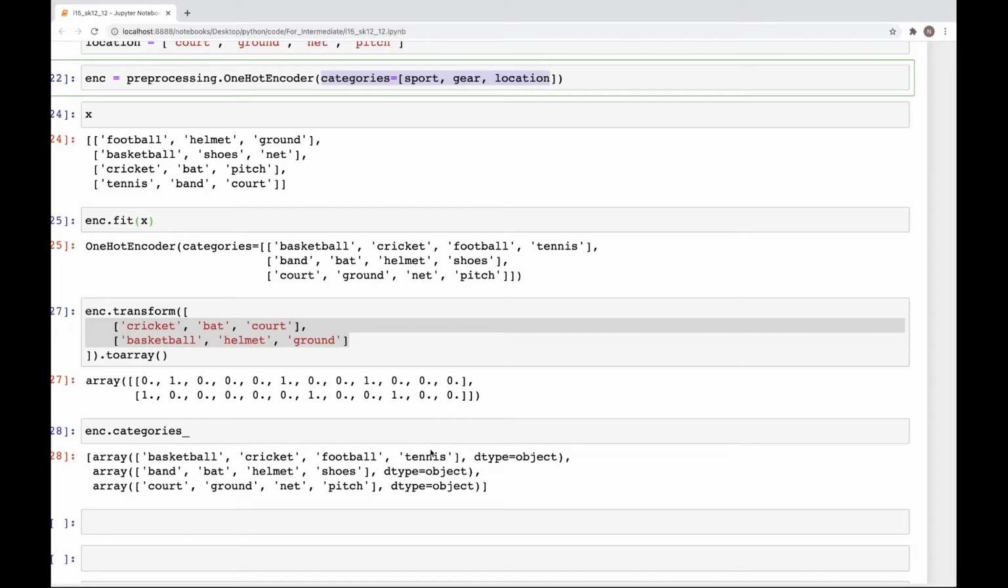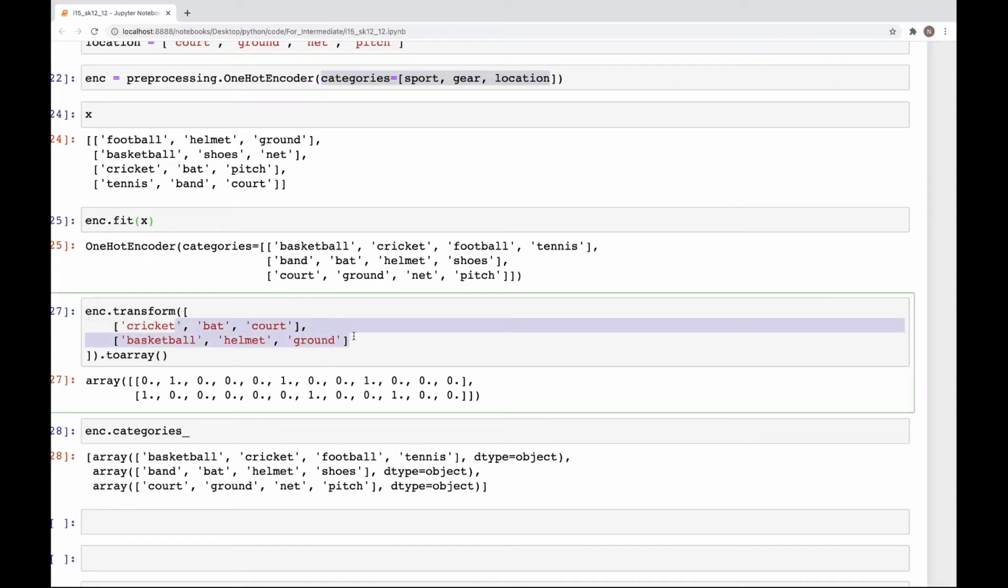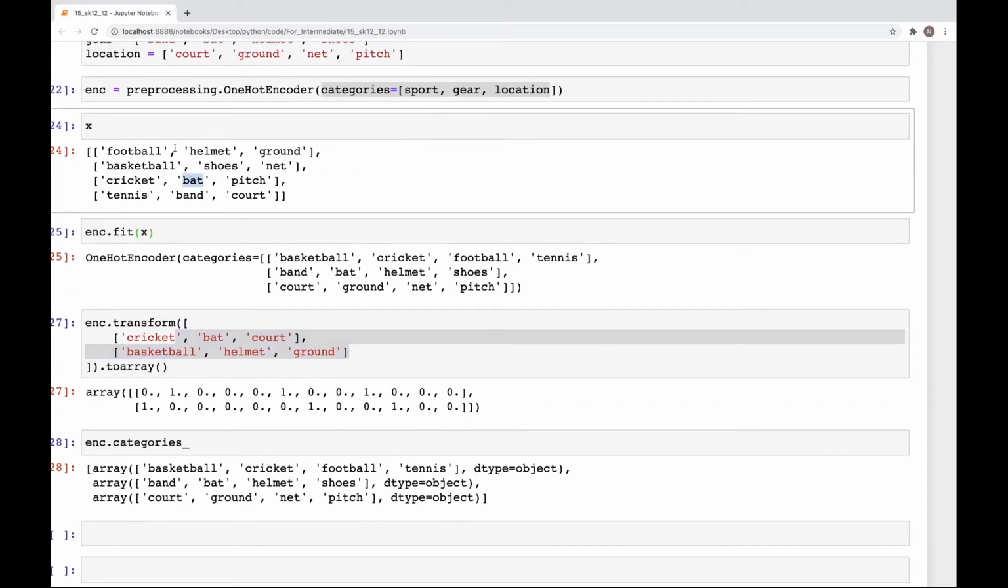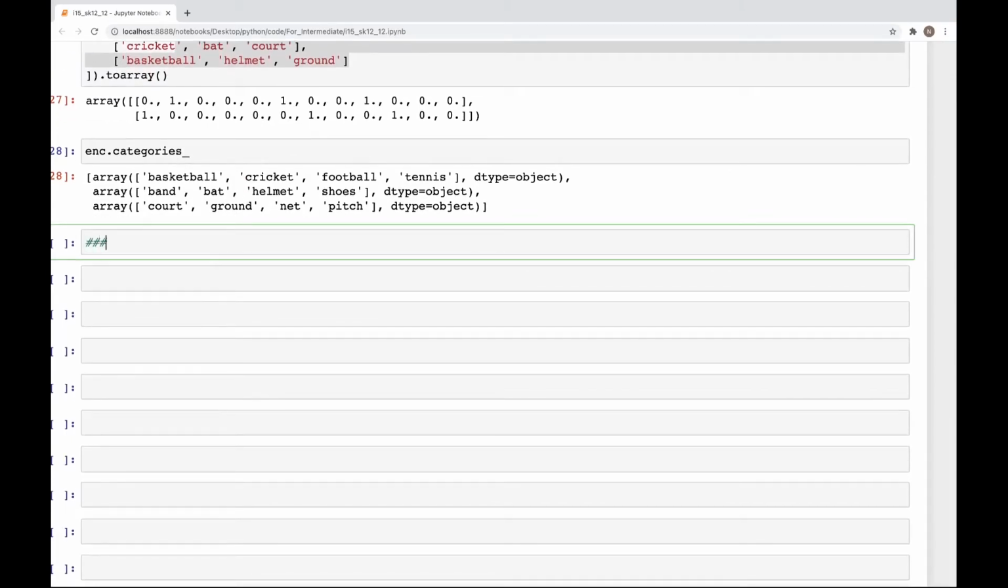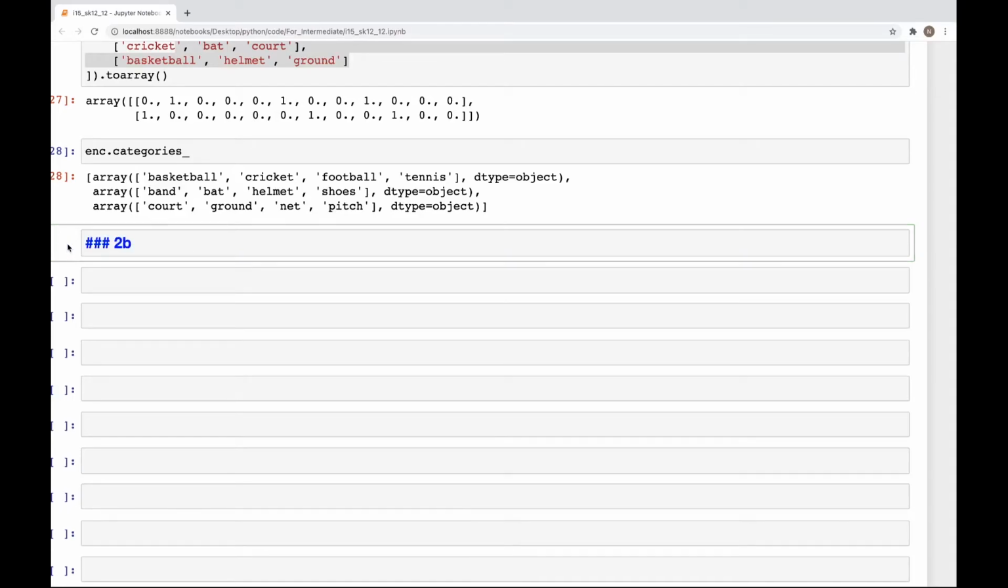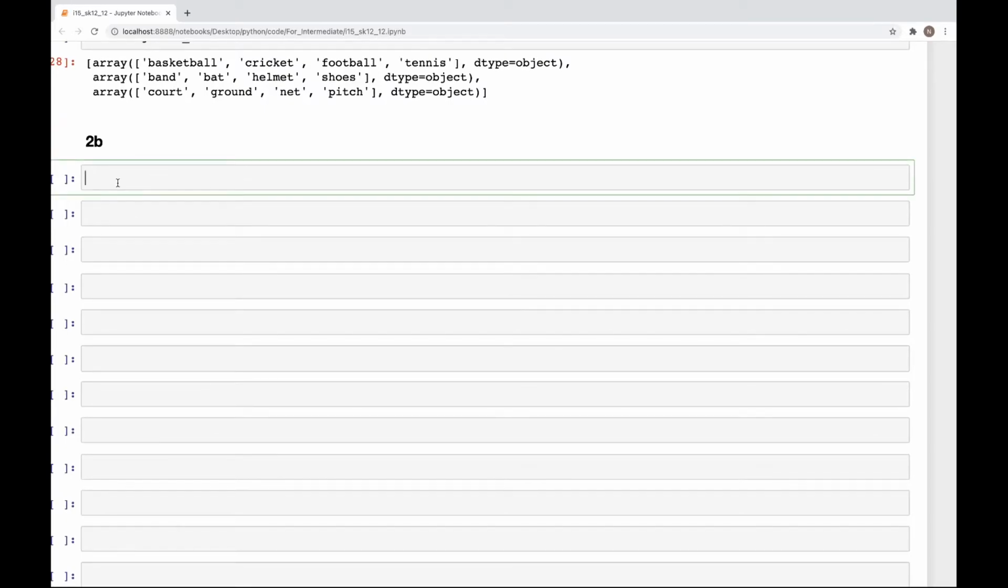So that's another way in which we can mention categories to the one hot encoder when we are initializing it. Next, what happens if we have some categories in this particular transform set that are not present in the fit set? There is a provision in OneHotEncoder called ignore, and that can be used to ignore such new categories that are not present. So let's initialize again: enc is equal to preprocessing.OneHotEncoder, and here we'll specify handle_unknown is equal to ignore.